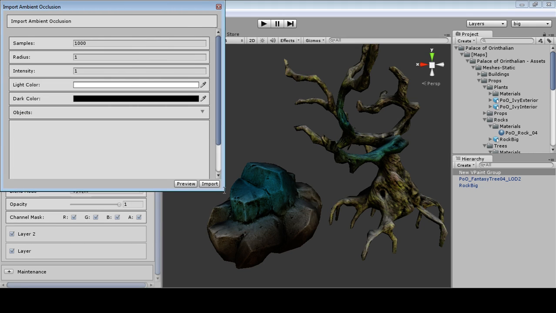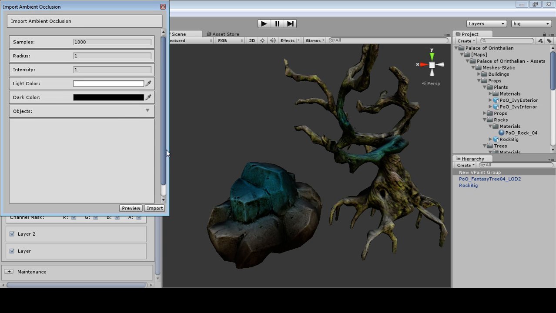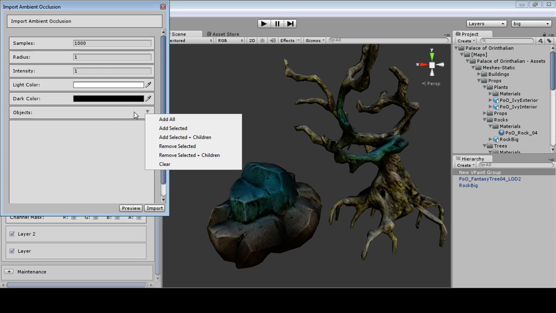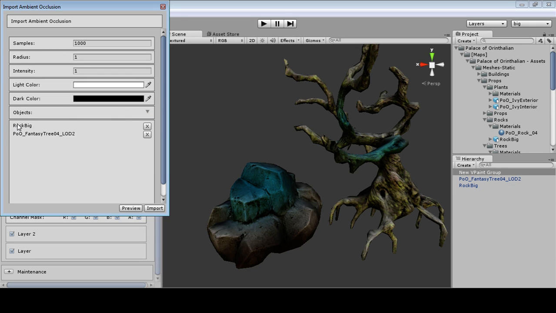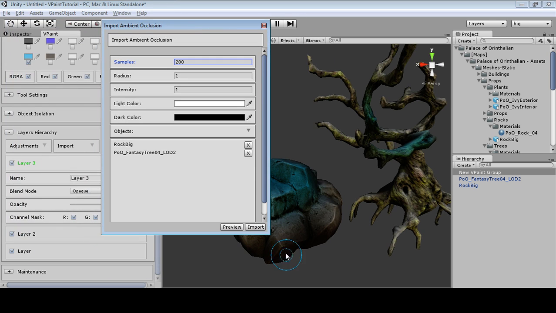So that pulls up the import ambient occlusion panel. The first thing that we want to do when importing our ambient occlusion is add some objects. If you just want to bake ambient occlusion on everything, just add all. You notice that both of our objects in here got added to the group. Light color and dark color, that's just what is fully occluded, what is fully unoccluded. Samples is going to be your real kicker for testing things out. So, for example, I'm going to set this down to 200 just for good measure, because my laptop's a little chuggy and I don't want to ruin this video.